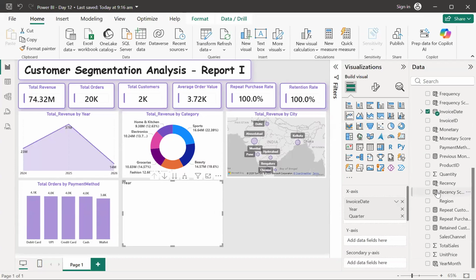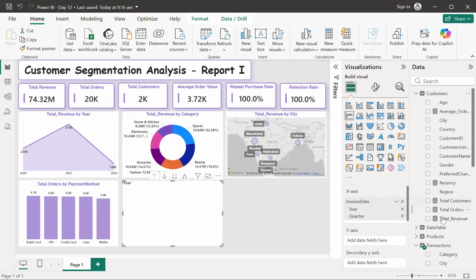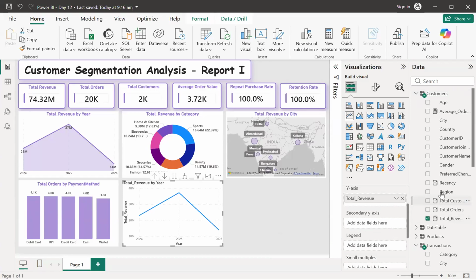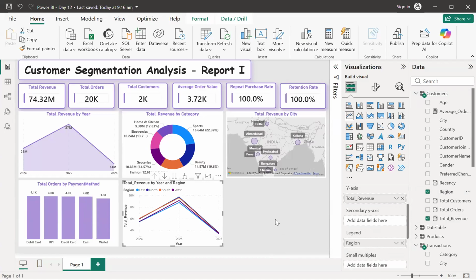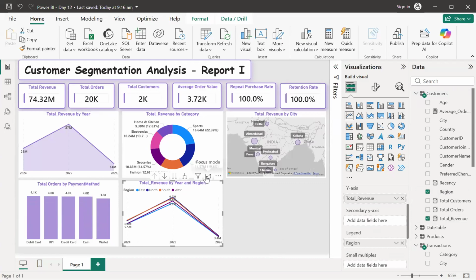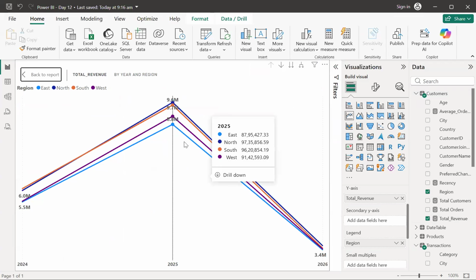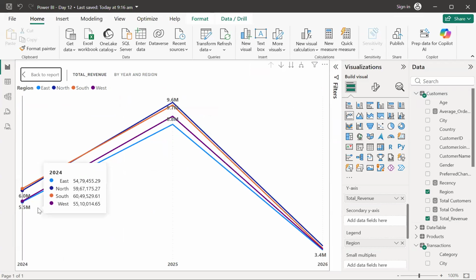I will take the total revenue which we have created and put it on the y-axis. Then there's a legend, and in that legend I can drag and drop the regions. You can see that there are four regions. Again, I will click on the format painter and apply it here so that everything looks similar. I can see that overall sales are definitely increasing for the four regions.